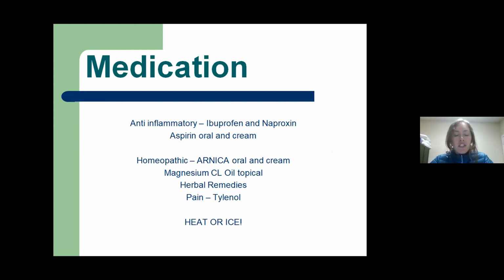There are different medications we can take, anti-inflammatory meds like ibuprofen or naproxen. And then we've got homeopathic options like arnica, which I found to be really helpful with people. Just a nice cream you can put on and helps decrease a little bit of pain there. Also got a couple other options.